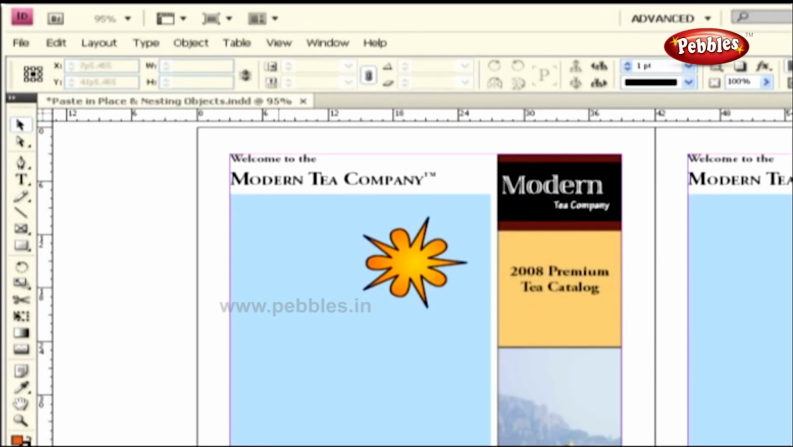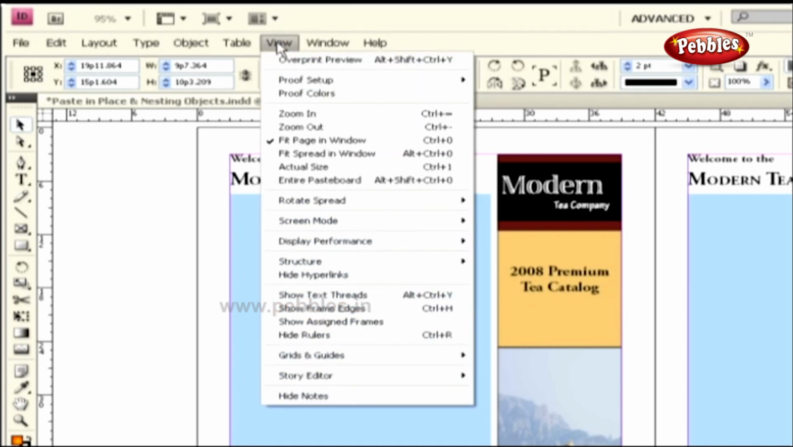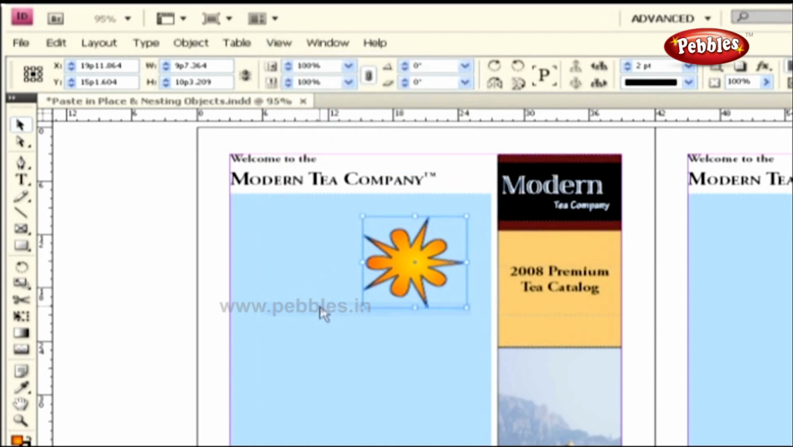Here you can see an image, an object, already placed inside this page. To see the hidden frame edges of these items, let's go to the View menu and select the Show Frame Edges command. Now you can even see an empty frame displayed on our page. When we wish to insert this object into a frame, let's draw a rectangular frame by using the Rectangle Frame tool. To insert this object into this newly drawn frame, let's select and copy this object by pressing Ctrl-C.